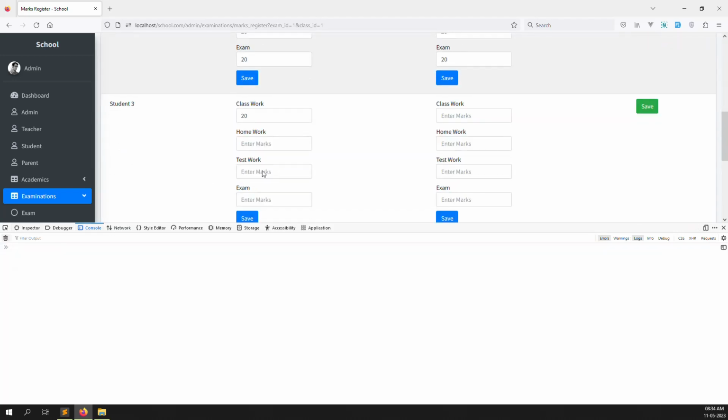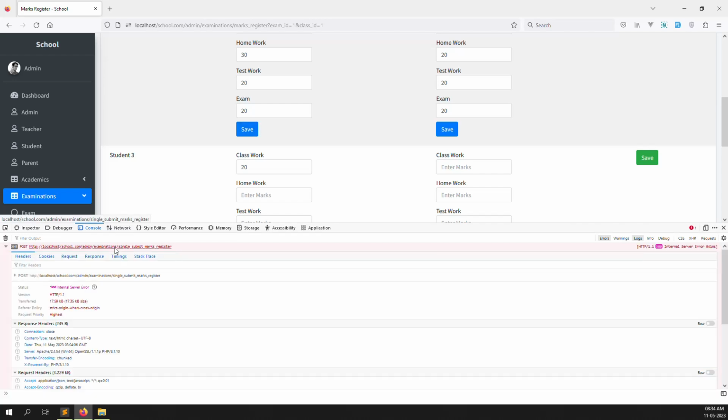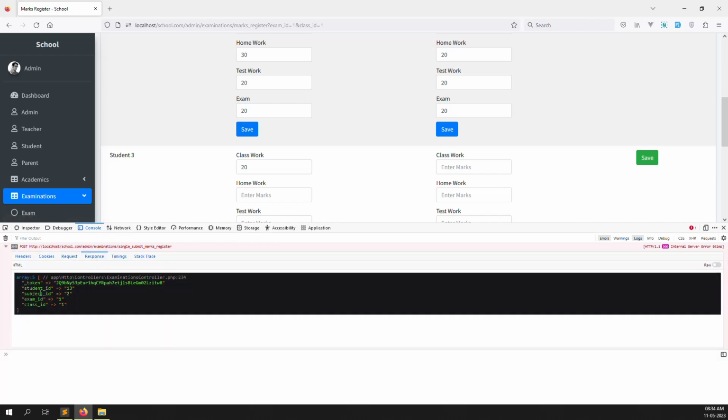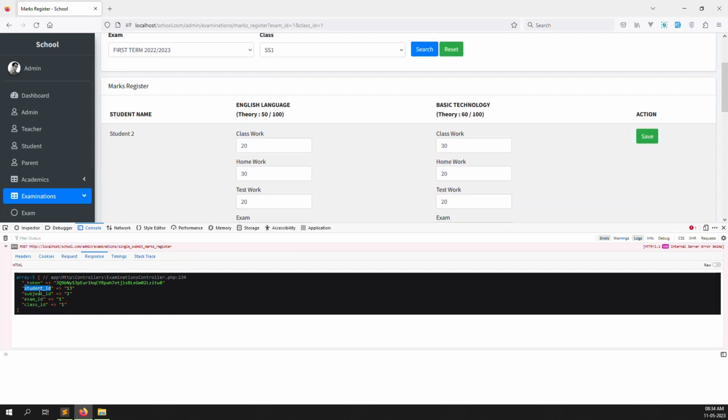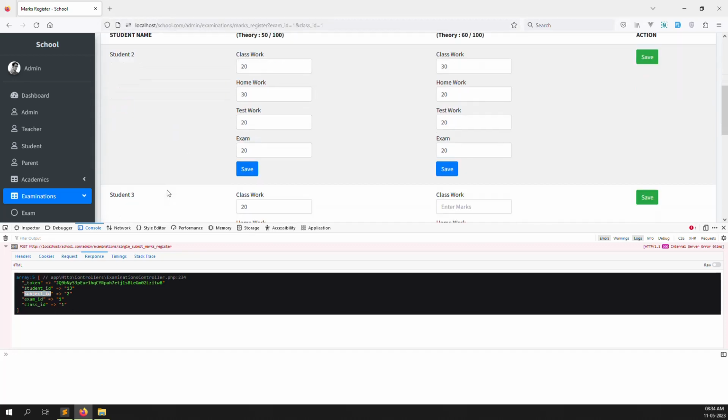I just clear and click on the save. The AJAX call is working, and it is not a 500 internal server error, so it is 100% working. You can see we get the student ID, the subject ID, the exam ID, and class ID 11. You can see it inside the URL, so everything is working very well.